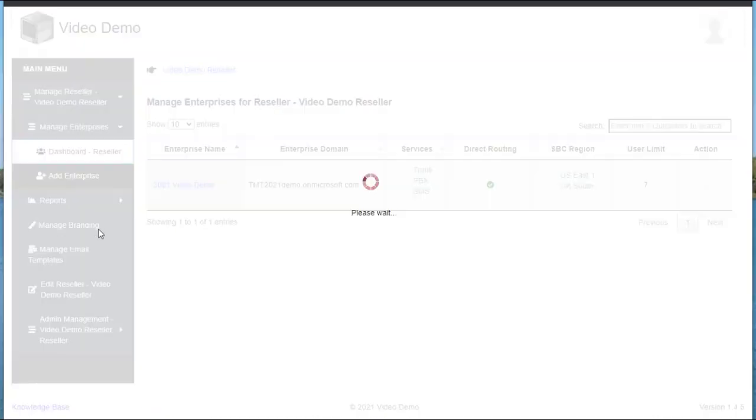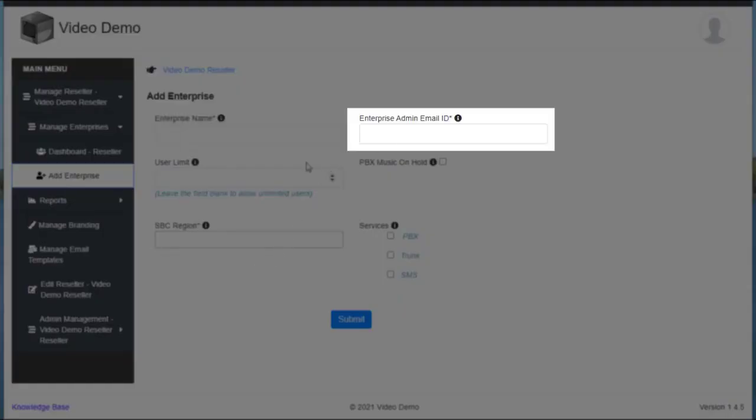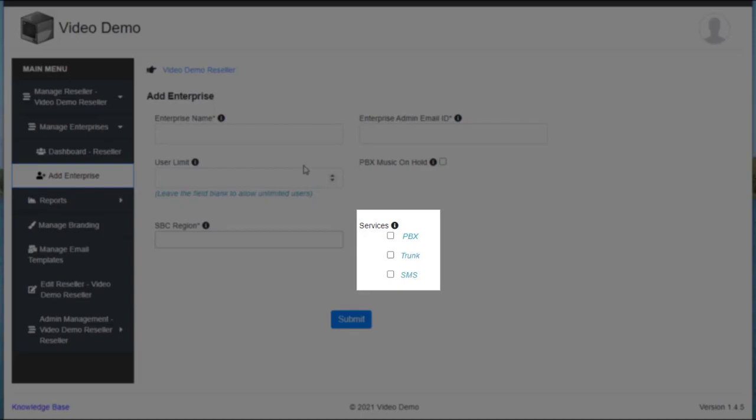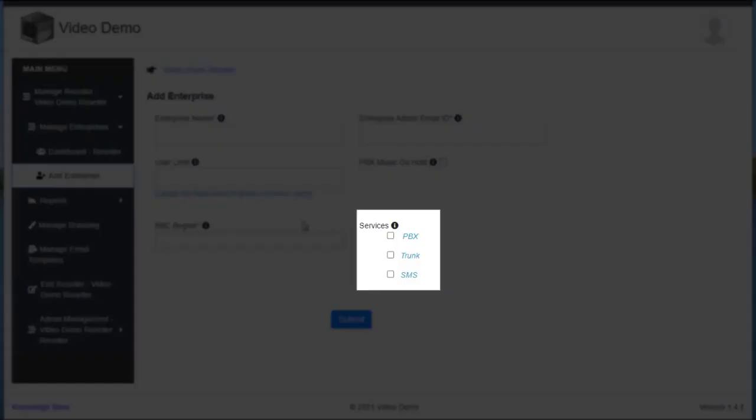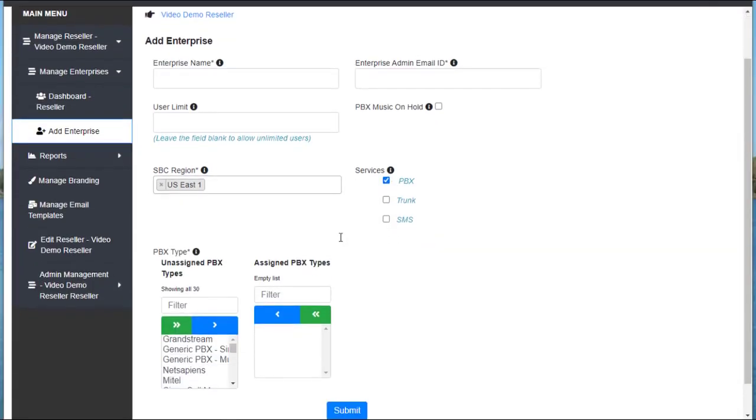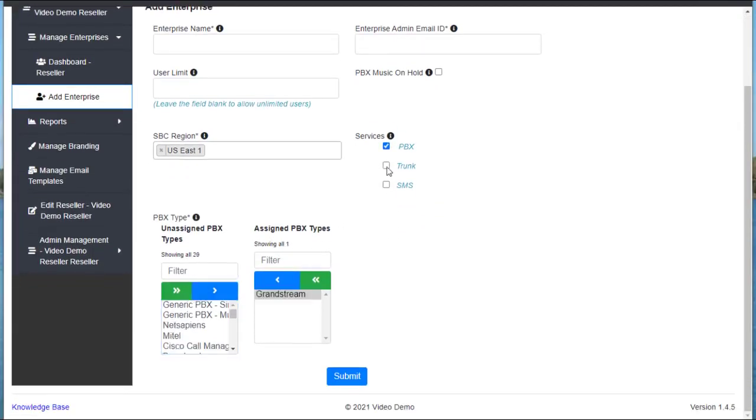To add an enterprise, you will need the name of the company, the email address of the Microsoft Global Administrator, decide if you want to limit the number of licenses available to the customer, decide which services the enterprise will have access to, and which SBC regions will be enabled. If it's a PBX account, you will need to select the type PBX. Filling out this form sends an email to the global admin, and they can start the registration process from there. See our provisioning video for further instructions on that process.